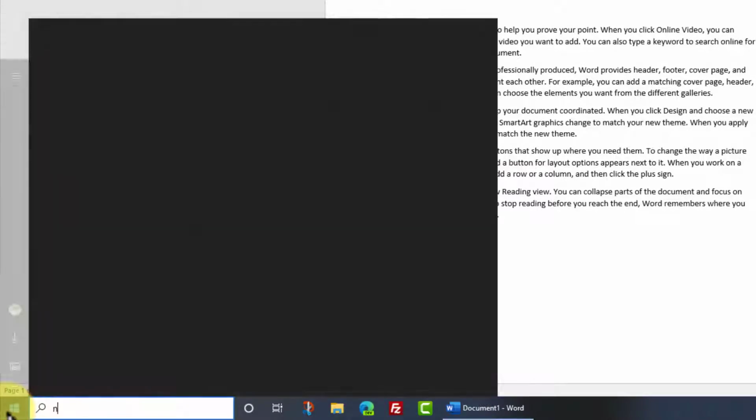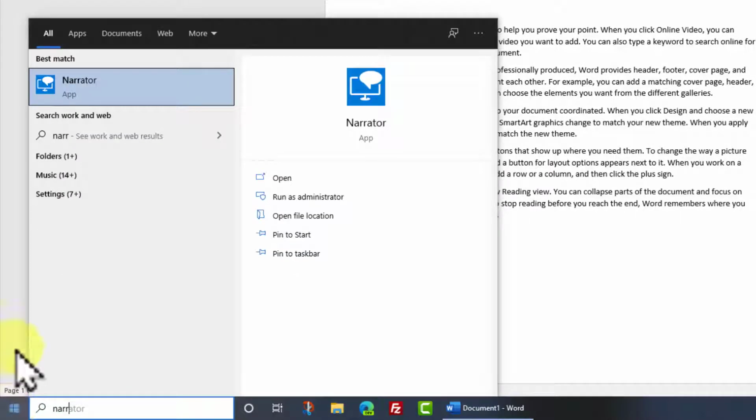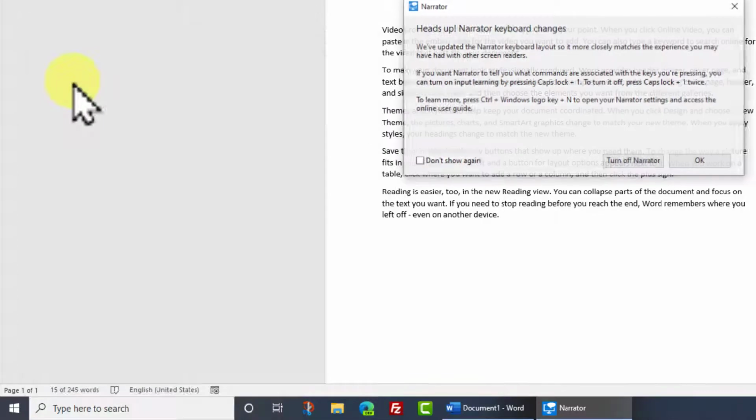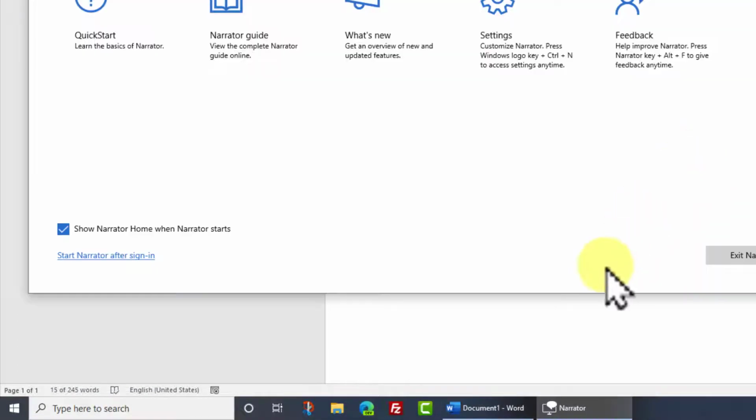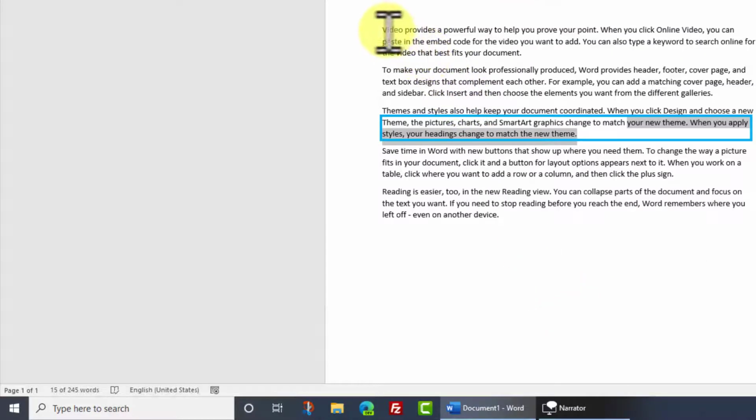So click Start, type in Narrator. Actually, just the first few letters is all you need. Narrator dialog, OK, button. And click OK. Narrator heading level 1, document 1, Word window, document 1, editing.